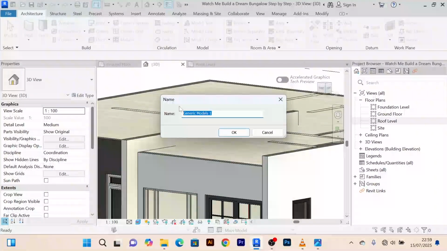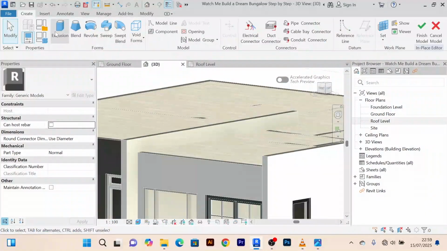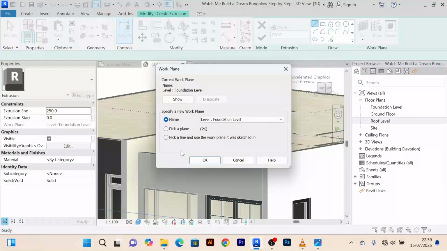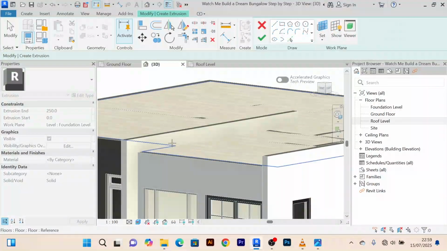Then here you can rename it the way you want. Maybe I can say it's front porch slab, something like that. You can write anything really, it doesn't matter. Then we select extrusion. You come to this set, you click on this set, you come to pick lines, not really line, pick a plane, you click OK.